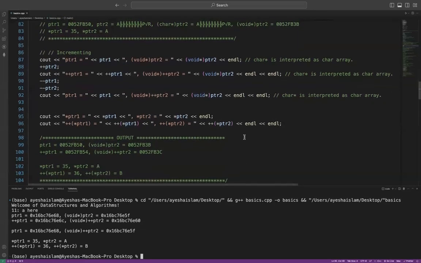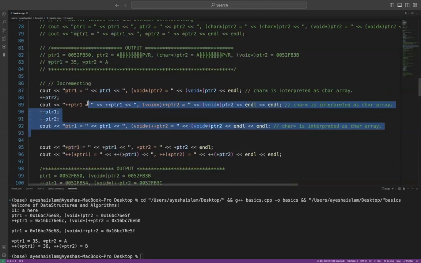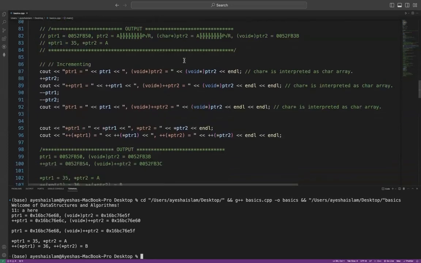Just a fun little tidbit. But yeah, so I hope this was clear. Okay, incrementing the pointer, the memory location itself, and incrementing the value pointed to. These are different things. So you can either do this or you can do this, but these are not the same things, right.